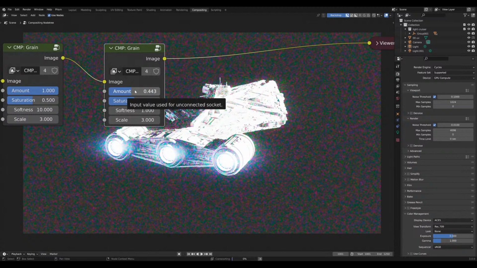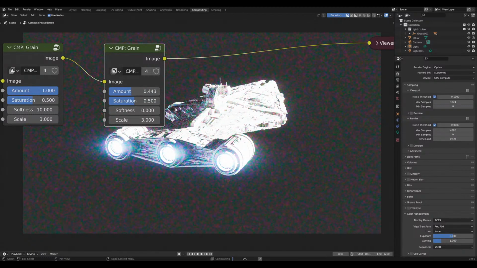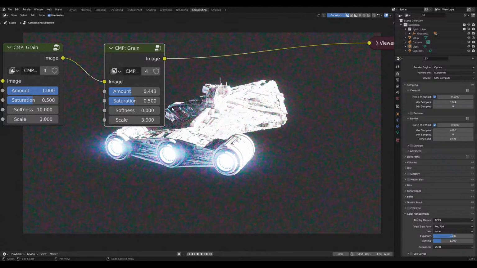I'll maybe turn down the amount a touch. We'll turn down the softness to like 0. Maybe we'll turn on the saturation and the scale.